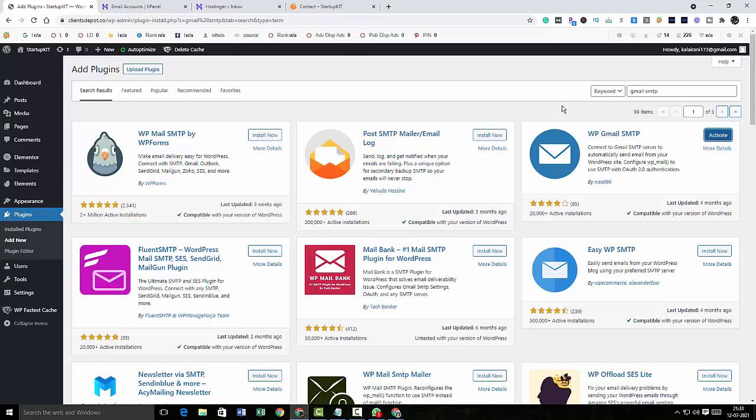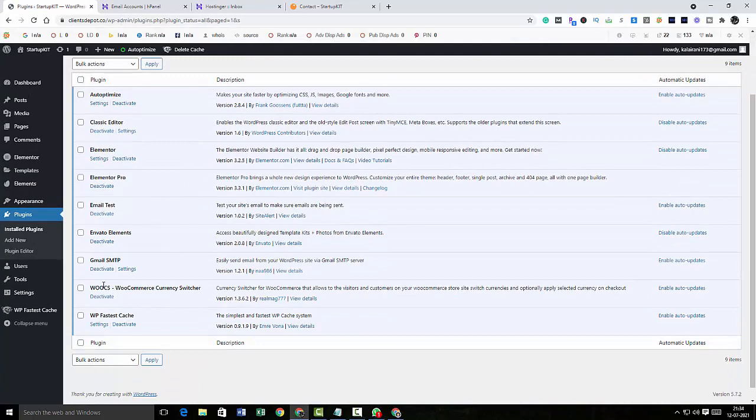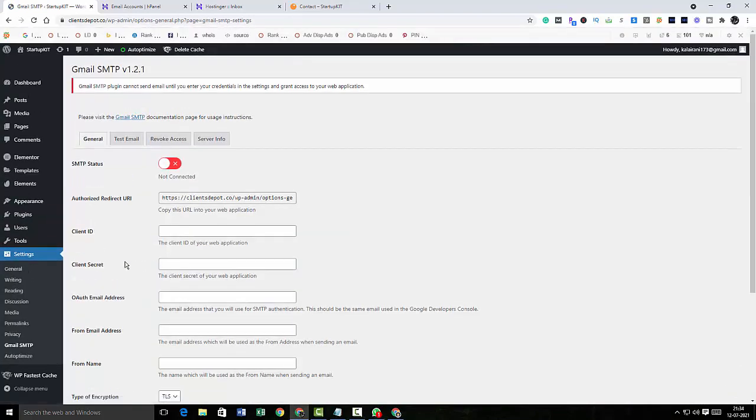Now, once we have this plugin installed, we are simply going to go to our settings, and now we are going to look for Gmail SMTP. And now Gmail is going to want us to create an app and use API keys to their SMTP servers. So this is very simple, and all the instructions are right here to let you know exactly what you need to do.